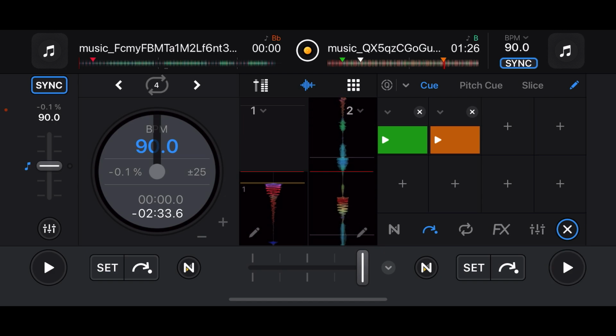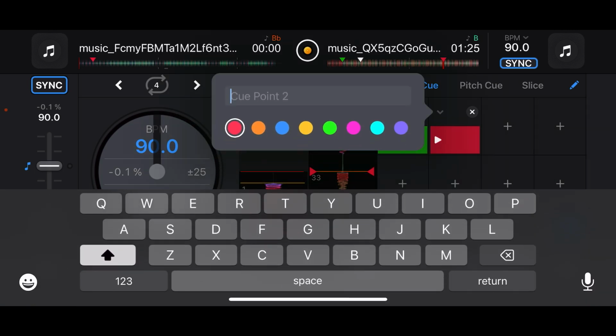I am. So that's our end cue point. So we're going to do the drop down menu again, put it in red, drop down menu, and then write end.